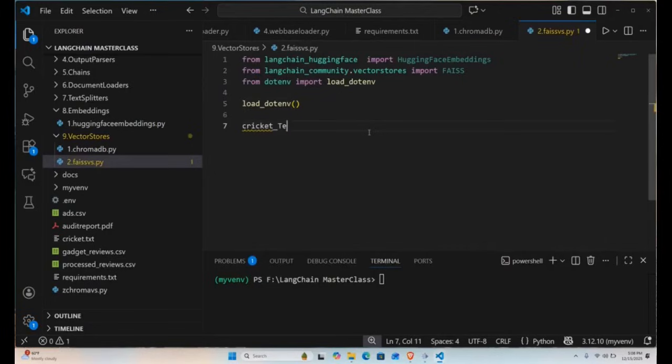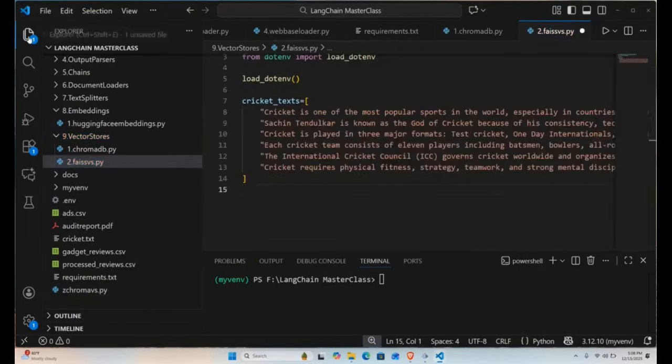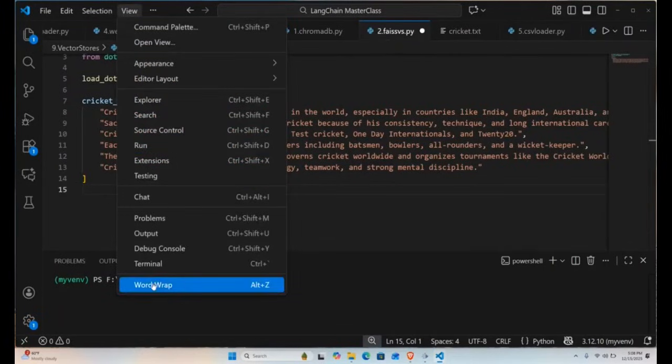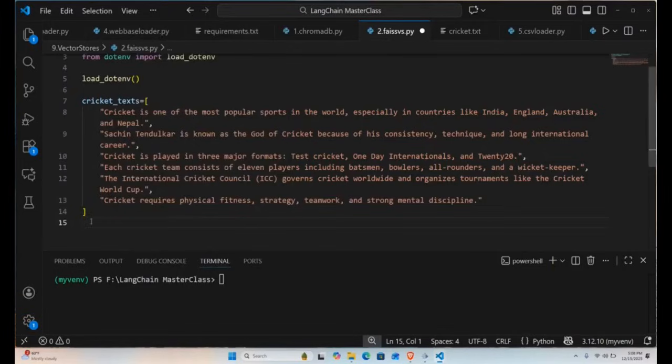some text here. So this will be related to cricket. Let me just paste this so that it will not take any unnecessary time in our video. Let me close this now. Let me also do a word wrap so that you understand what kind of data we have. So this is all about cricket. And then I have 1, 2, 3, 4, 5 text sentences, which is about cricket here.